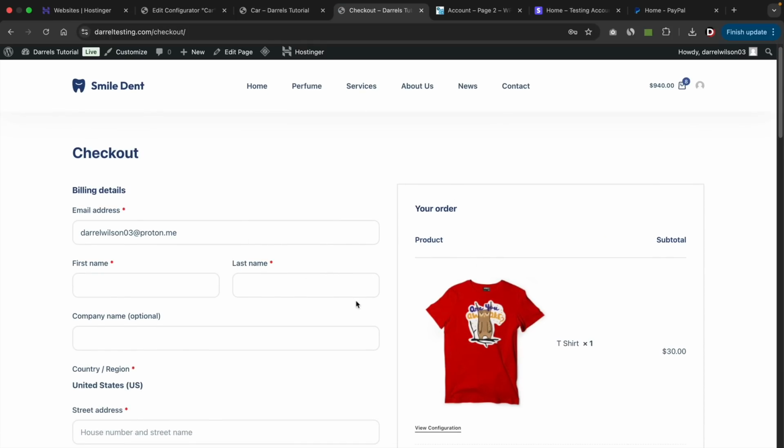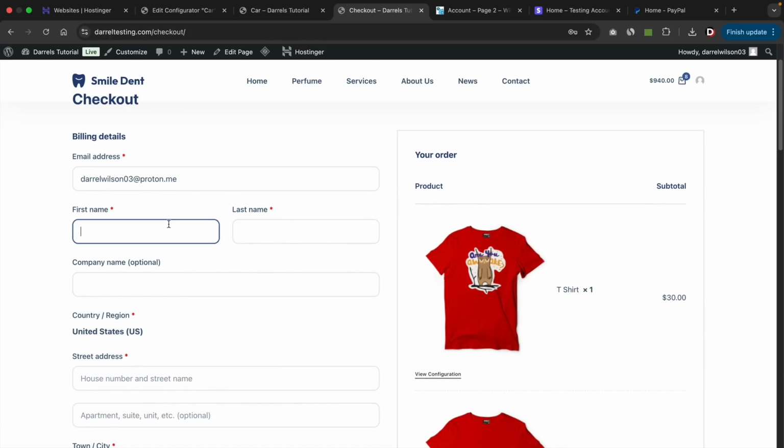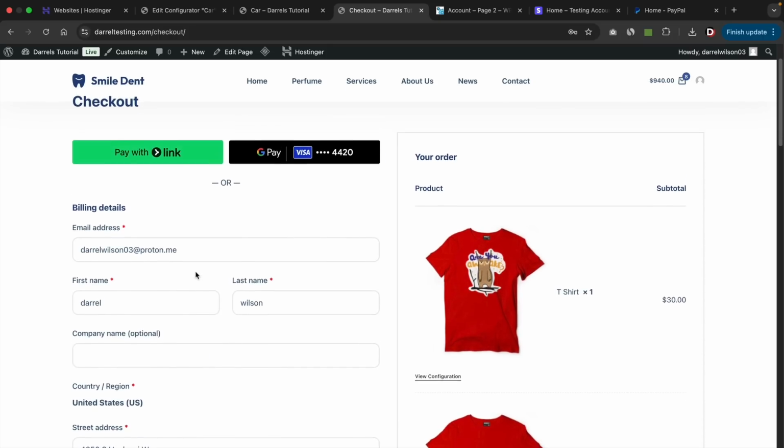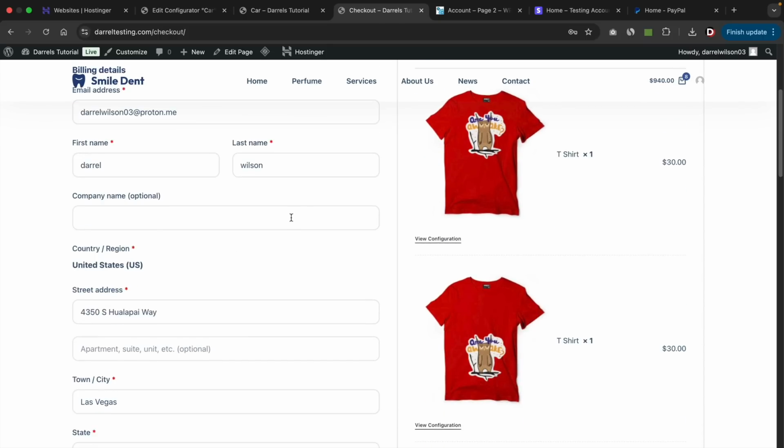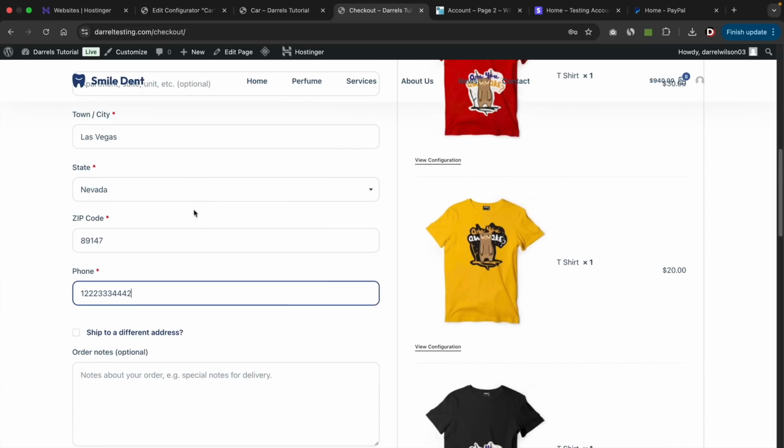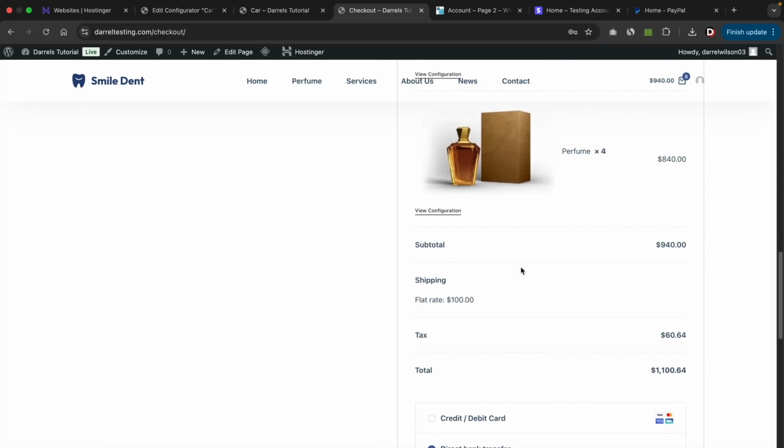This is what your checkout is gonna look like. So here we have our information. I'll go ahead and fill this out really quick. Okay, so I filled out everything. And what's also really cool is users can pay with Google Pay right here with one click. It's so cool. I'll scroll down, you'll see I filled out all my information. We have our products here on the right side.